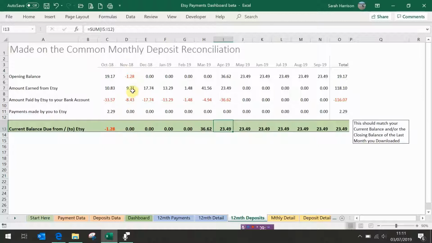If you look back at November here, you can see I actually earned £9.71 from Etsy, but I only got paid £8.43, and that's because I had a balance brought forward with money that I owed to Etsy. So this is particularly relevant if you do promotions.